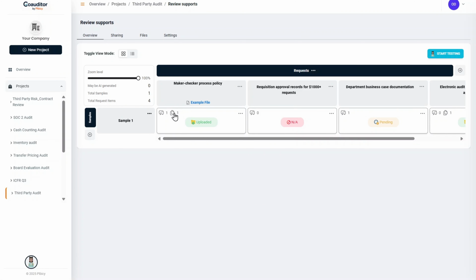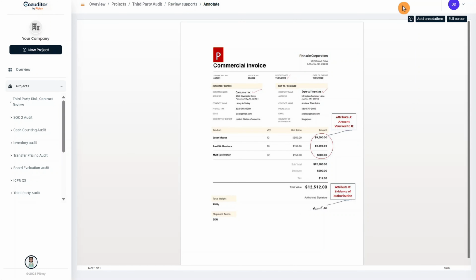Need to dig into a document? Click on the document icon. Click on the option icon. Here you can add annotations, download, or delete if needed. Coauditor keeps everything centralized. Say no to chasing attachments or juggling shared drives.